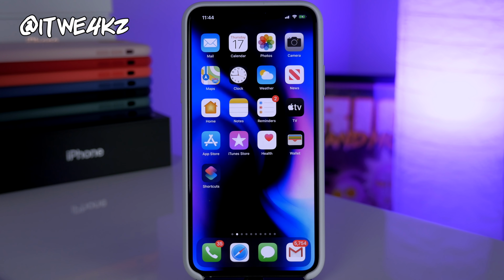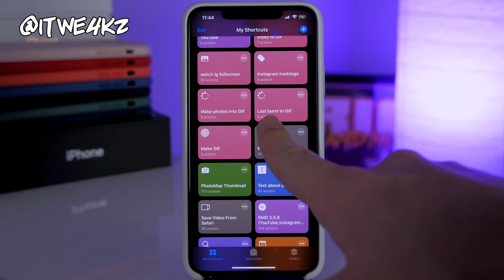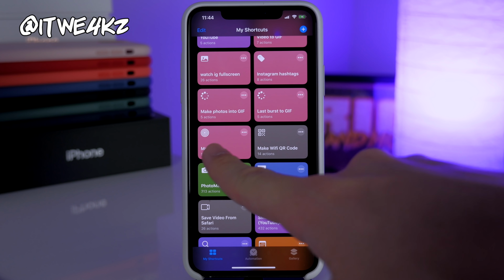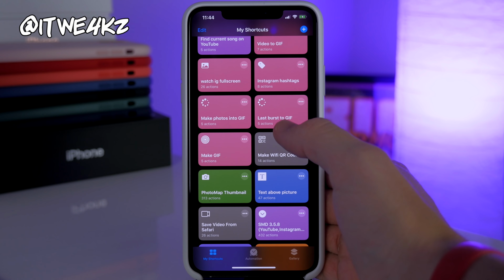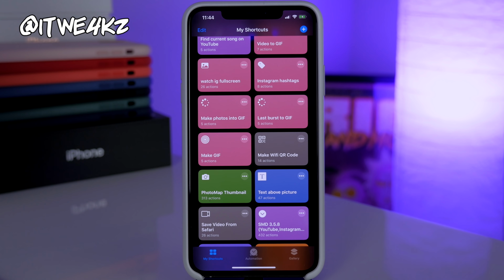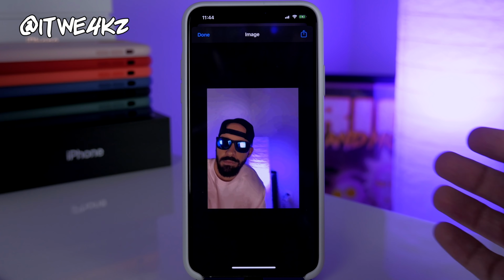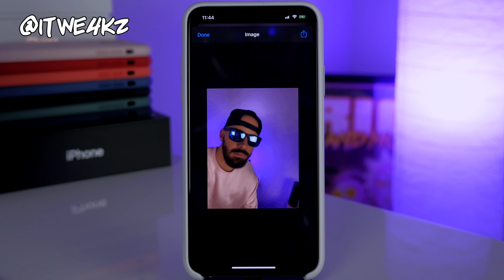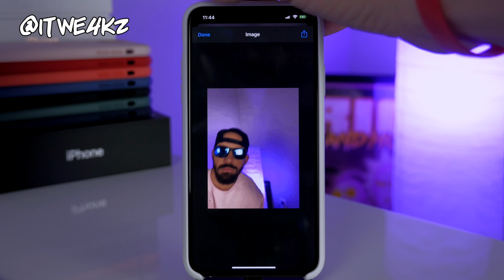So for the next shortcut, I actually have several GIF making shortcuts that I want to show you because they're all useful in their own way. So we're going to go ahead and open this up, and just to quickly show you, you have last burst to GIF, you have make GIF, and then you have video to GIF right up here. So if we go ahead and tap on last burst to GIF, this is going to take the last burst photos that you took, and it's going to turn it into a GIF. So if we go ahead and tap on that, my last burst photos, I just literally took them 20 seconds ago, and this is what it looked like, and then it turned it into a GIF. So then you can save it if you want to do that.